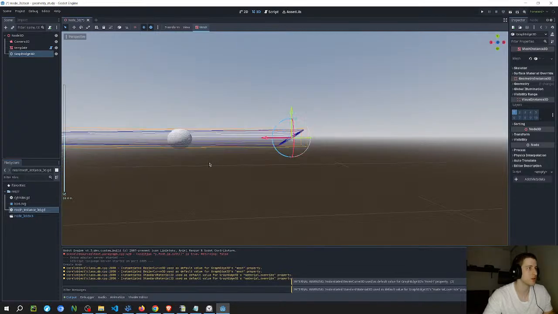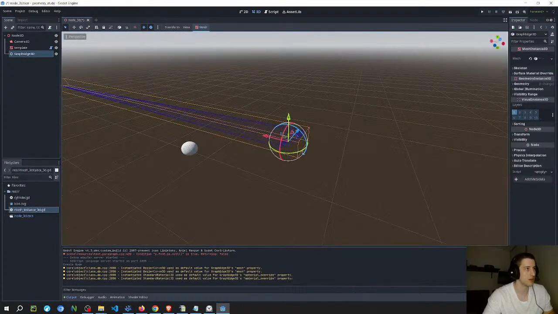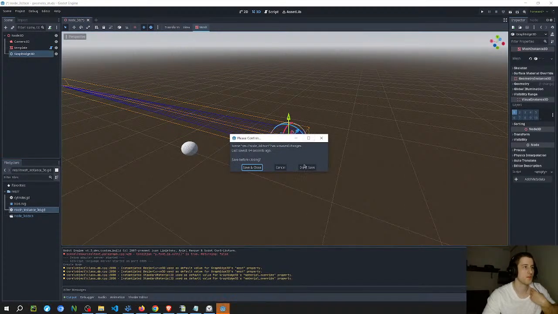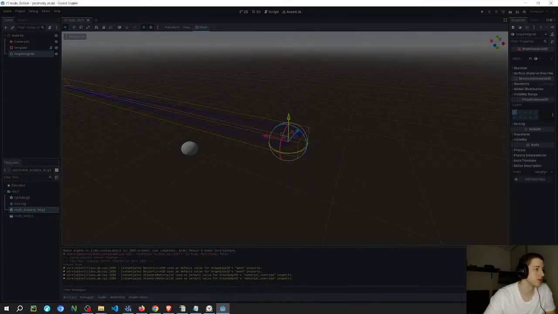Yeah, so now it works. So I think this way, I'm going to leave it like this, so it doesn't matter. So I'm going to leave it like this and put default values, that makes sense there.